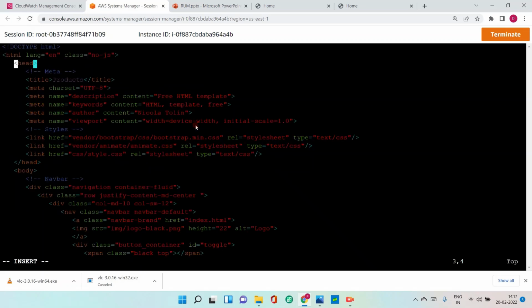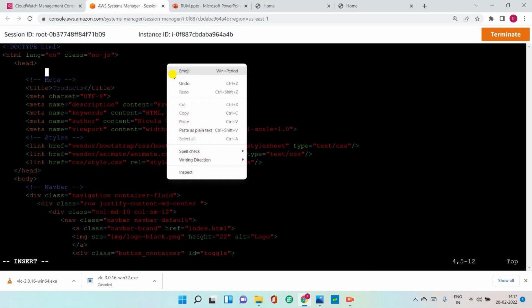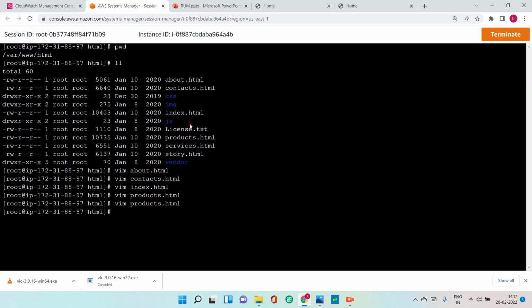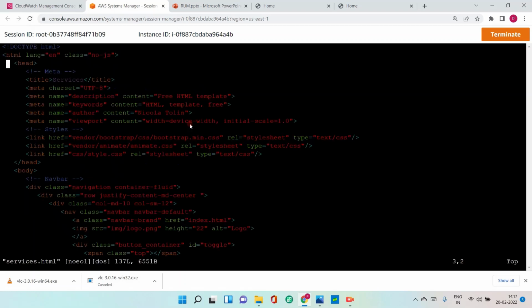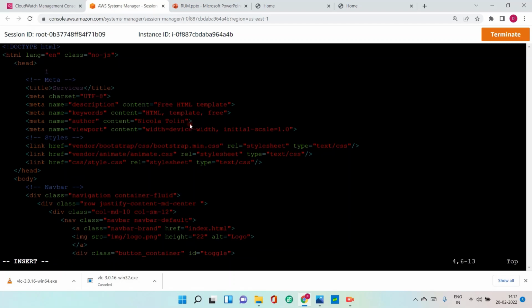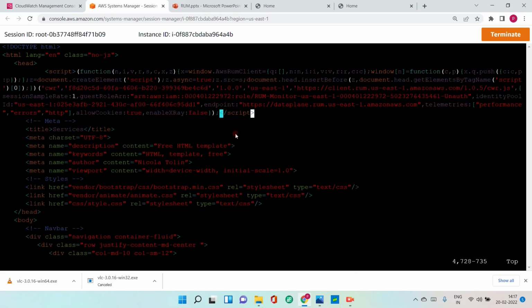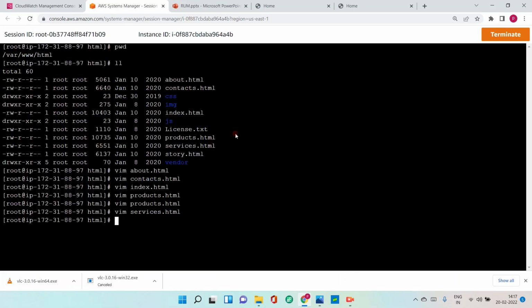Okay, so under the head, I'm going to paste. Then we are left with the last pages, it's the second last page, services.html. Then just paste this like this, and the last one is story.html.